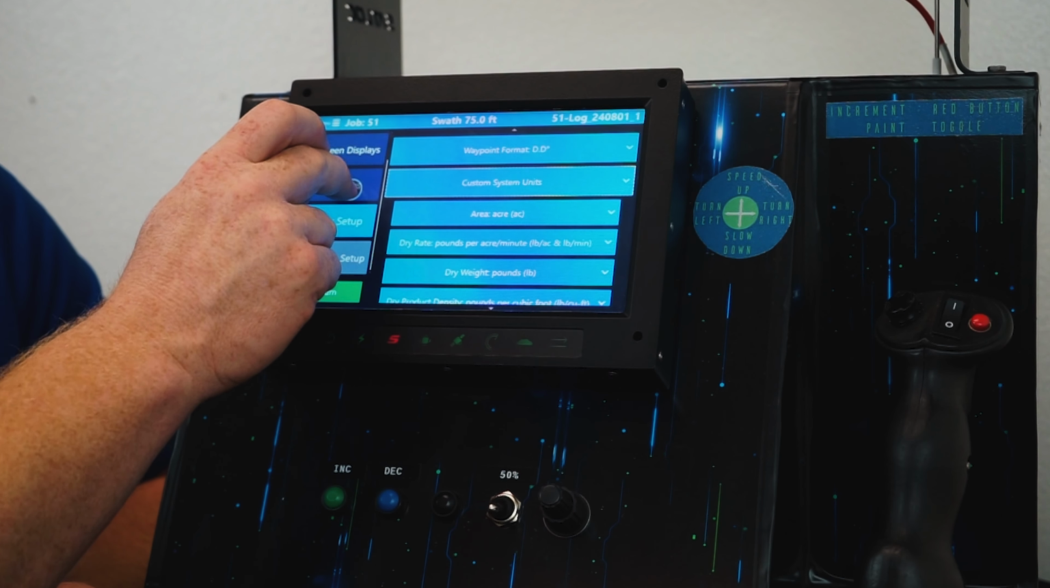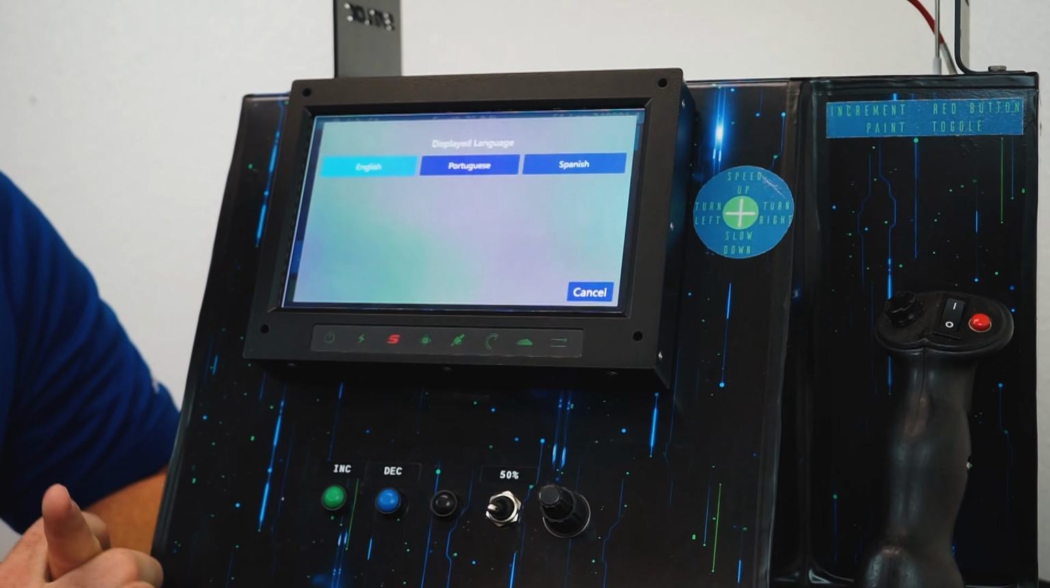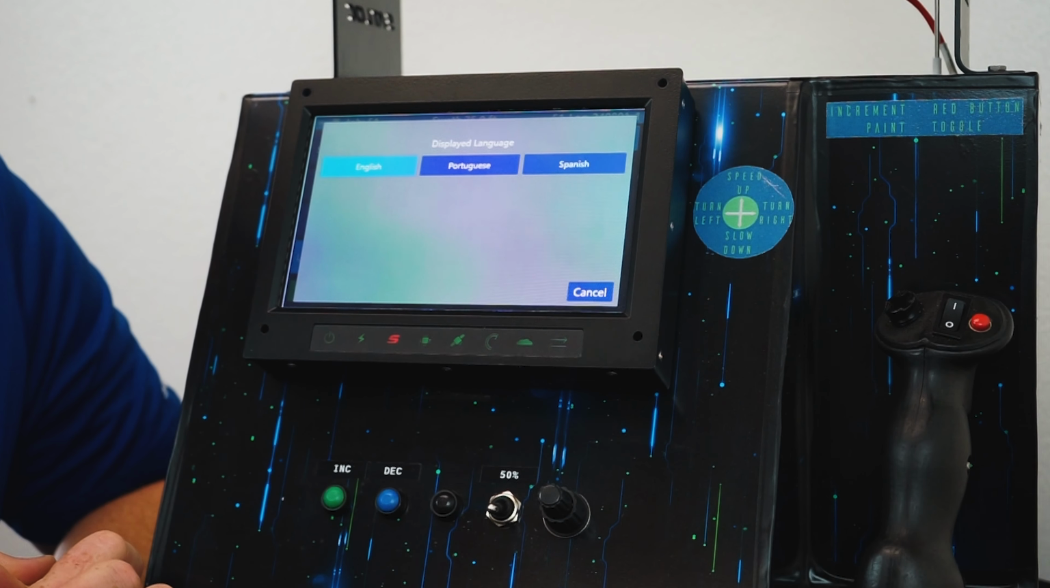Under the unit setup button, we have the language setup. This would give you the option to change from English, Portuguese, and Spanish.